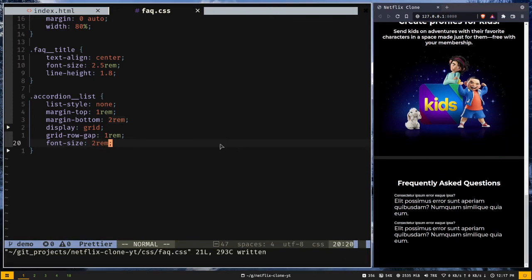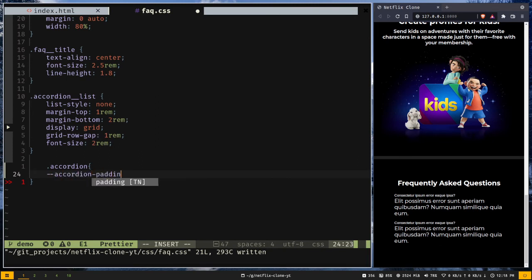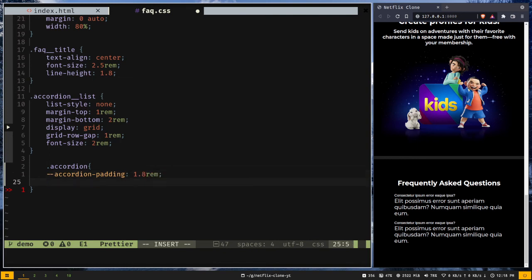So now let's select the accordion. Now here we just need to create 2 CSS variables. So first one will be accordion padding, 1.8 rem, and accordion right padding. I'll copy this one and it will be just right padding.